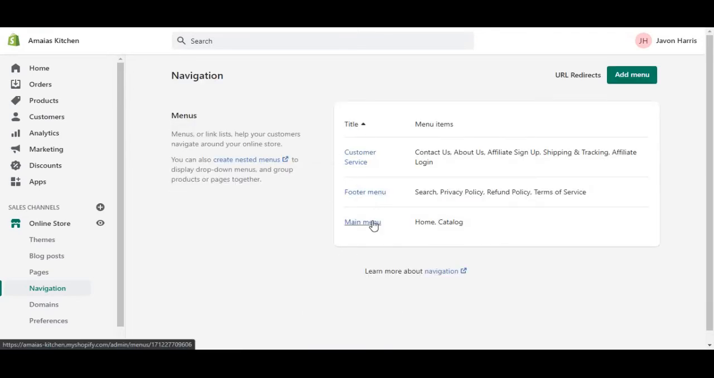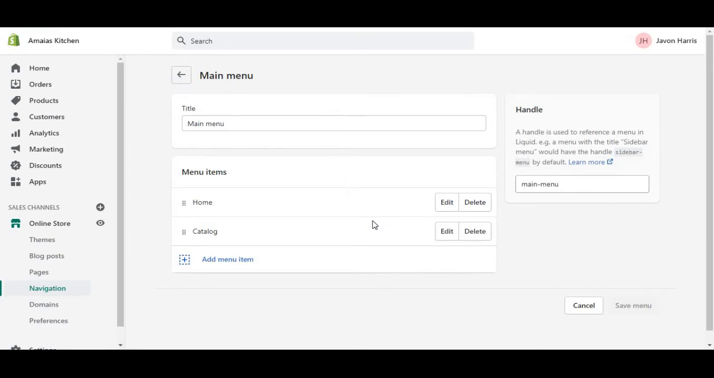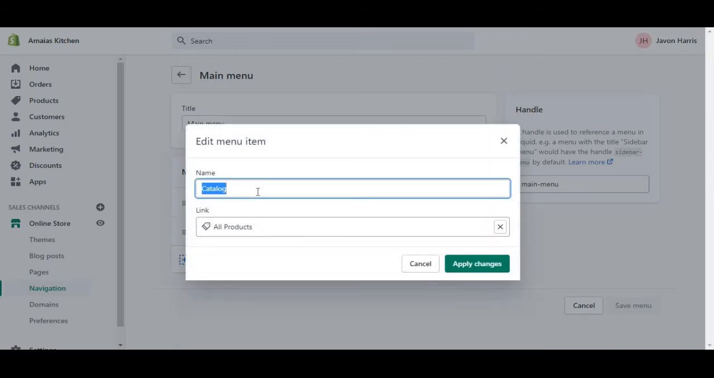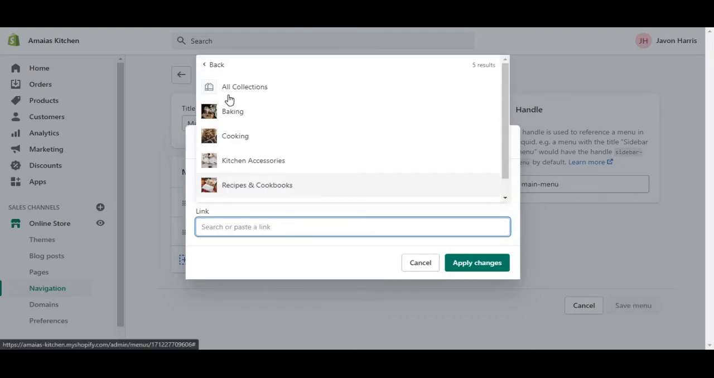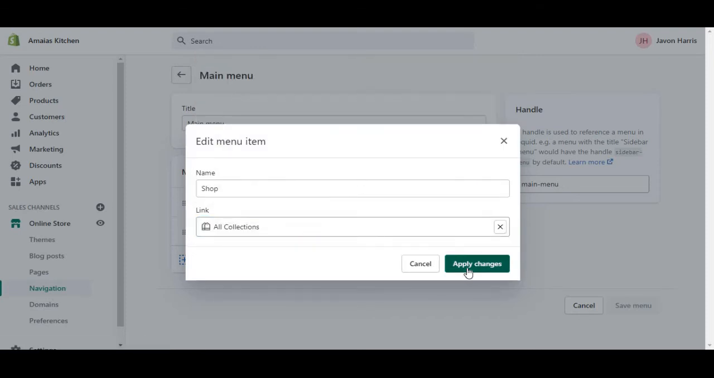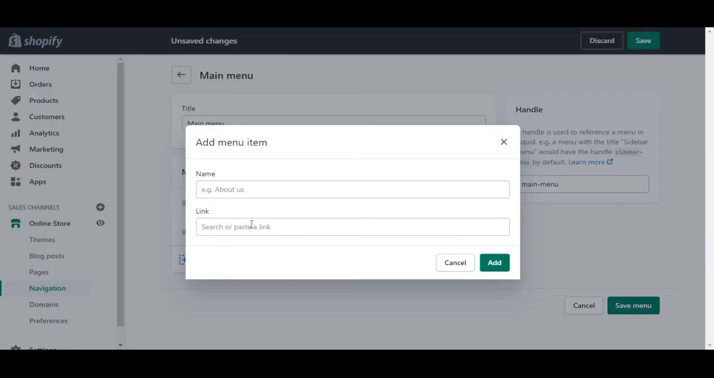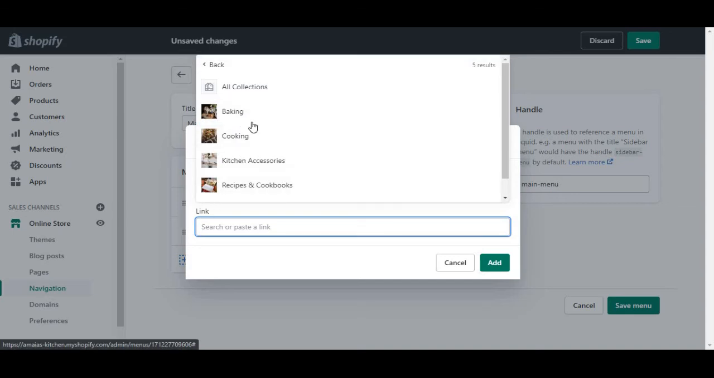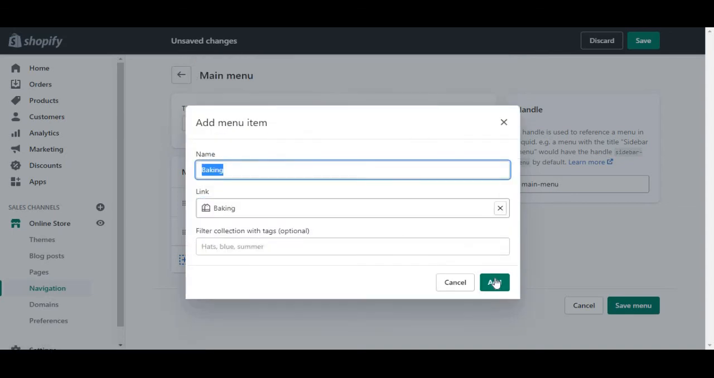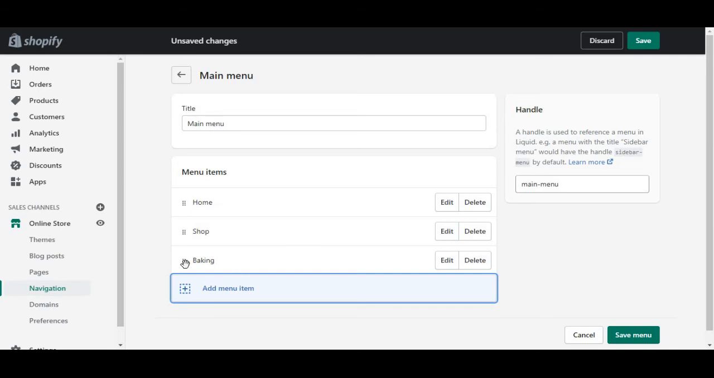Next, we want to set up the main menu. This is the menu at the top. So we are going to change catalog to shop, and we're going to change it from all products to collections and all collections. Alright, then we're going to add sub-menus or subcategories to this menu. So what we do is first go to collections and add one. So let's add the baking collection.